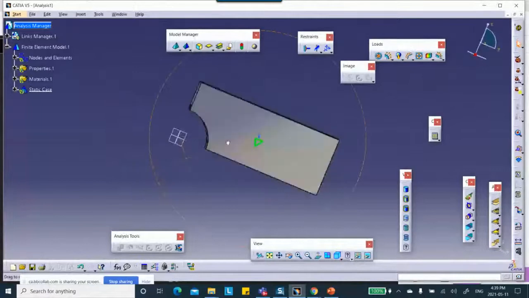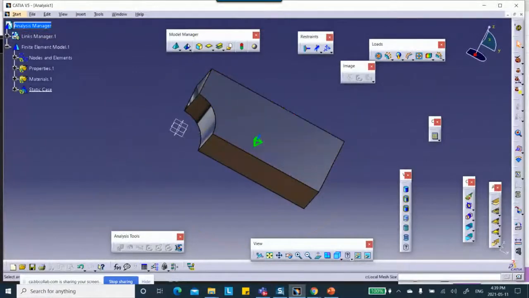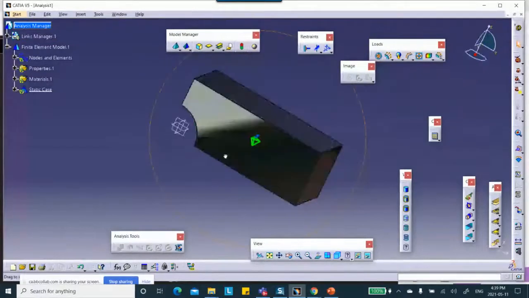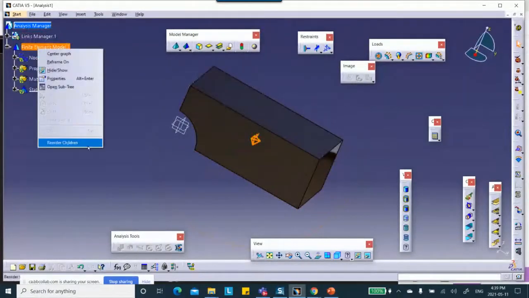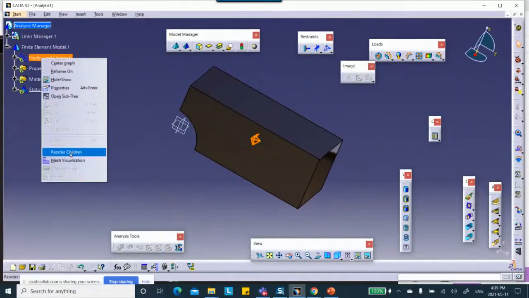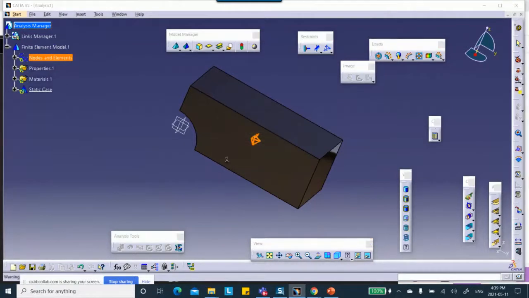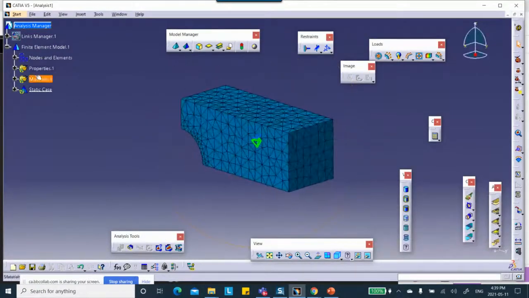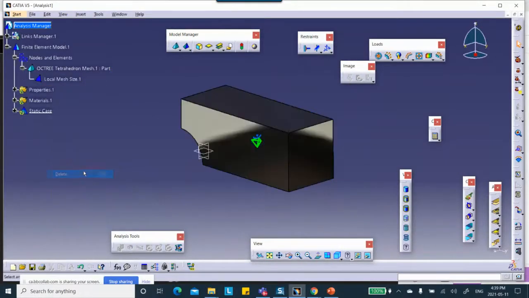Say okay. Let me do the refinement here for you. Unless you're asked to refine, don't refine. See that? Finder there. Deactivate the mesh. I deleted it. That's okay, no problem.